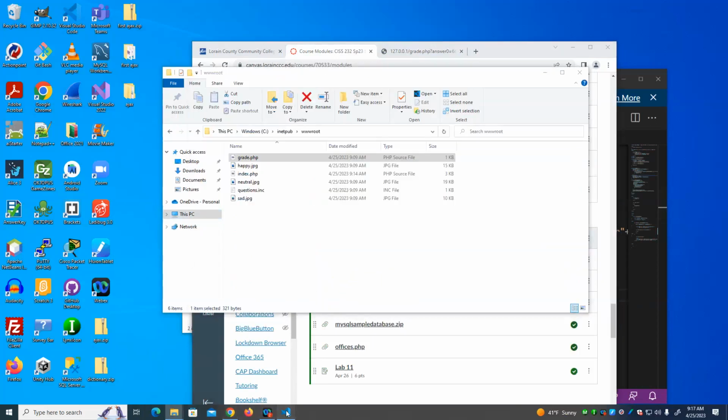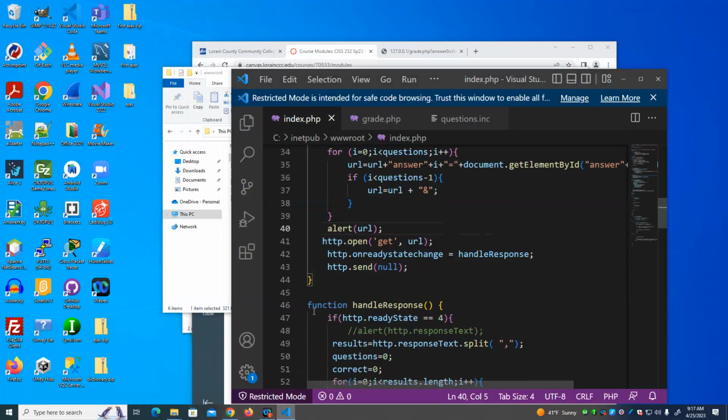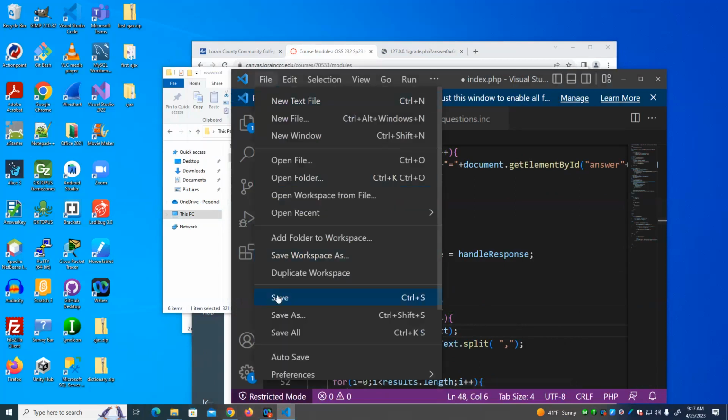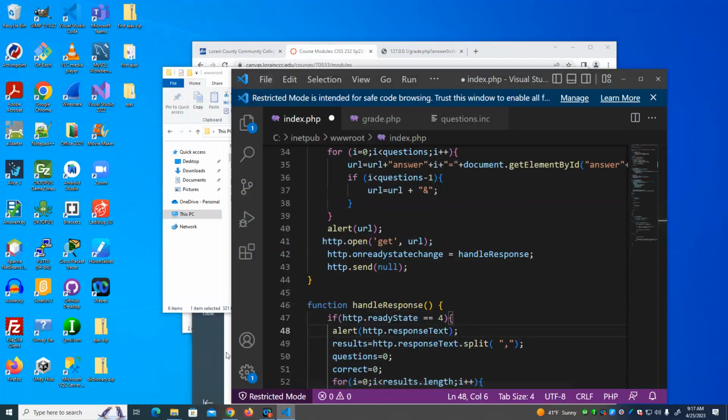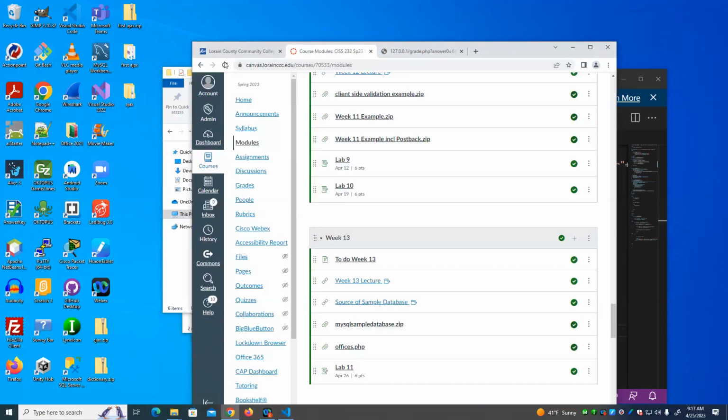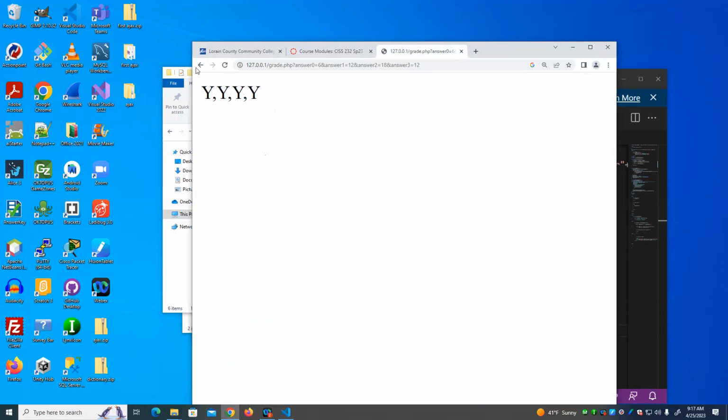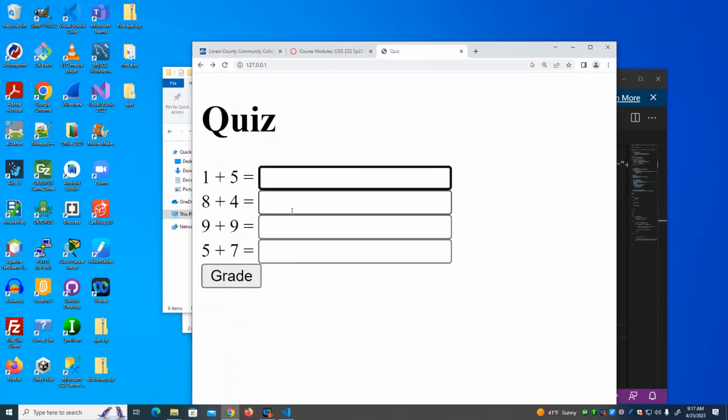So this comes back to the client side in our handle response, and we can see the response that we get, to make sure it's the response that we're expecting, by doing an alert there. Here I'll put all wrong answers in. I click grade. That's the URL that gets called. This is the string that we get back, 4 N's, because all of these are incorrect.